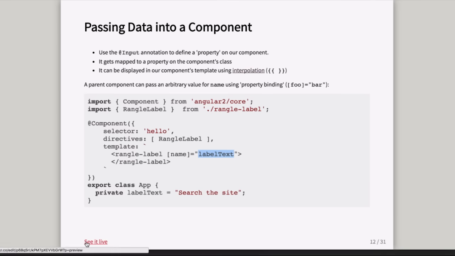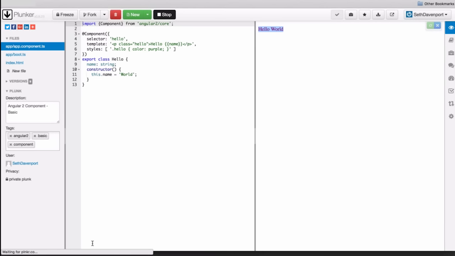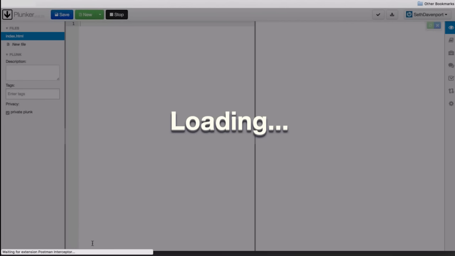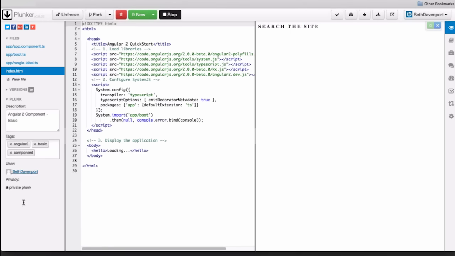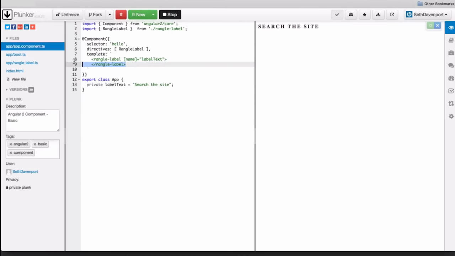So let's take a look at that running in the browser. So here we go, similar setup as before, except this time I have put in our top-level component, which is using our Rangle label, which we import from the file where it's defined. We use the component directives property to tell Angular that our hello component is going to use Rangle label. And that's it. We just pass in whatever we want into that component.